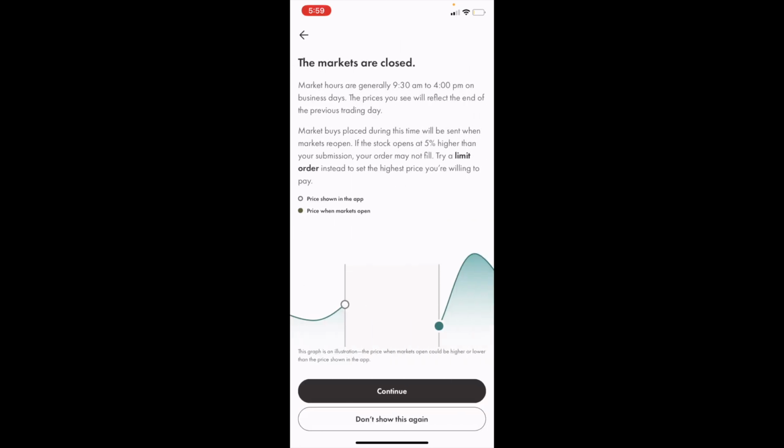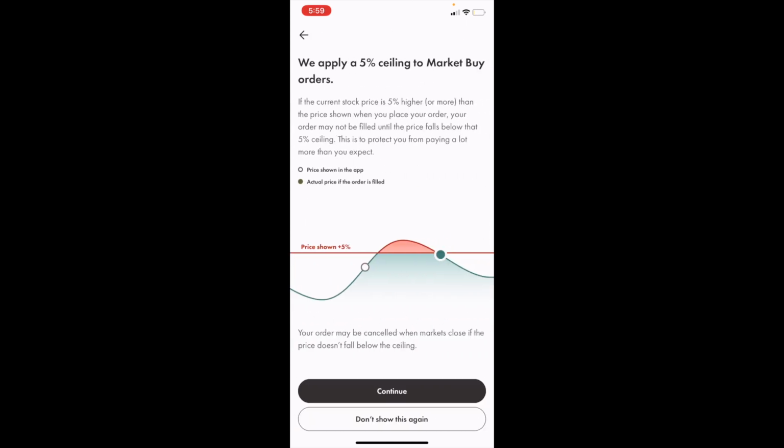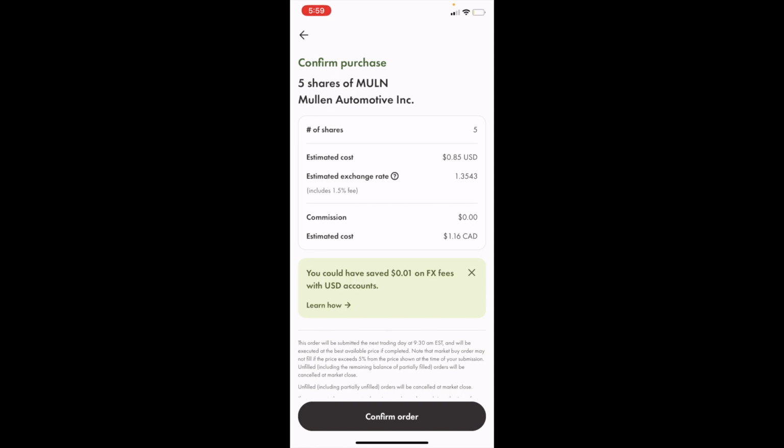The markets are closed. I will say don't show this again. Next page, continue. Now to confirm your order, simply go to the bottom and press on confirm order right there.